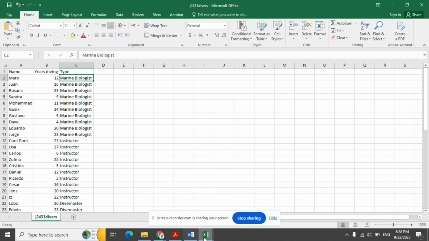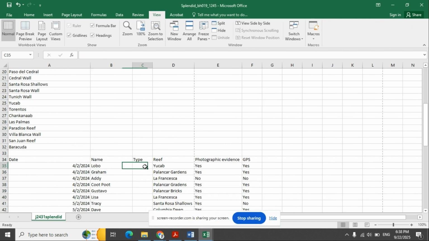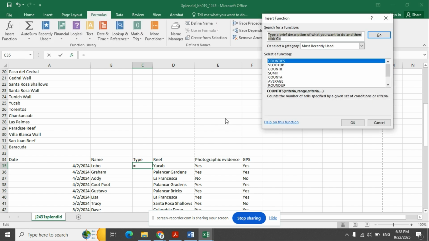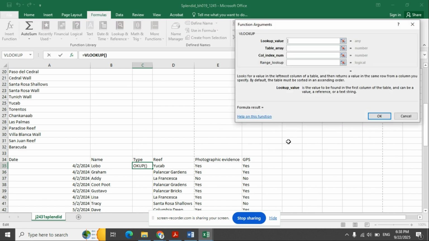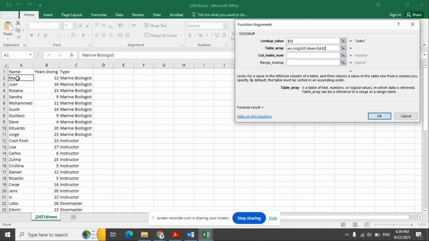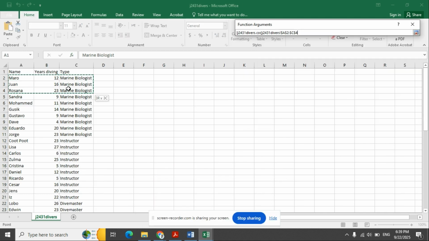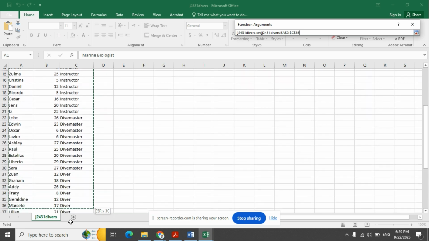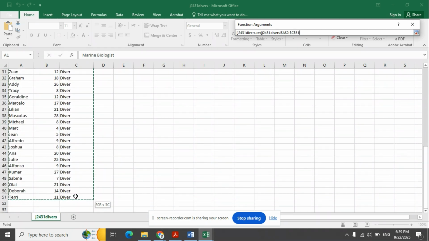To do this, I will use a lookup function, VLOOKUP, because it's vertical, the table, formula, insert function, VLOOKUP. Then the lookup value is the value to be found. What do I want to find? The name. So this is my lookup value. Then table array, from where I'll find it? I'll find it from the other file. Okay, now it's not important to know where exactly, but I will select the whole table. So this is my table.